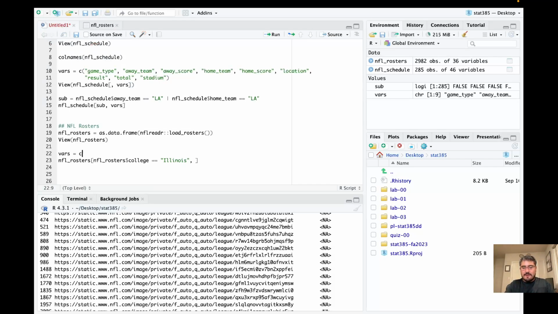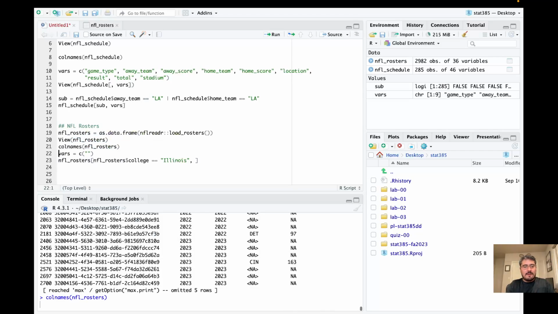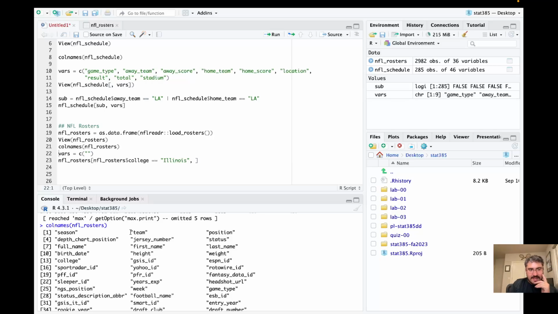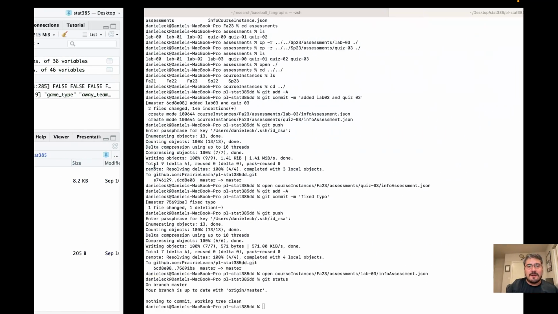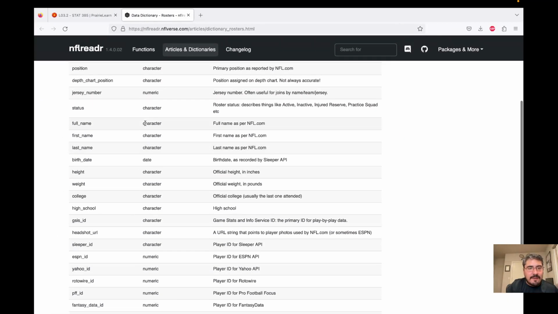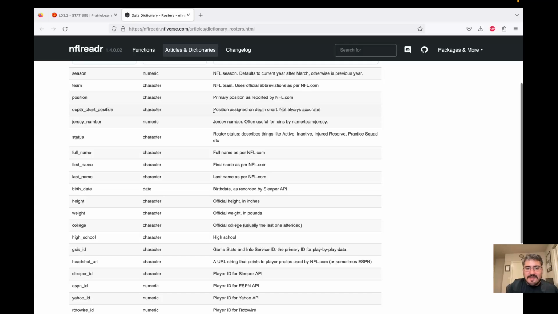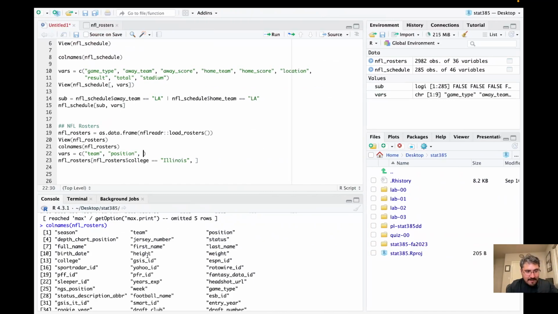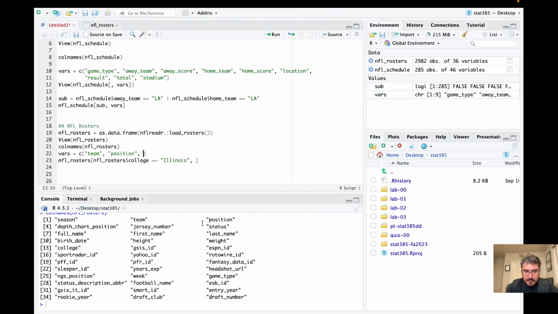So let's get vars equals, what were those names? I'm just going to call names. Team, yes. Position, sure. Full name, depth chart. What is depth chart position? Let's go back to our data dictionary. Depth chart position: position assigned on depth chart. Not always accurate. Okay, well let's ignore that. Thank you, data dictionary, for telling me something that I don't want.